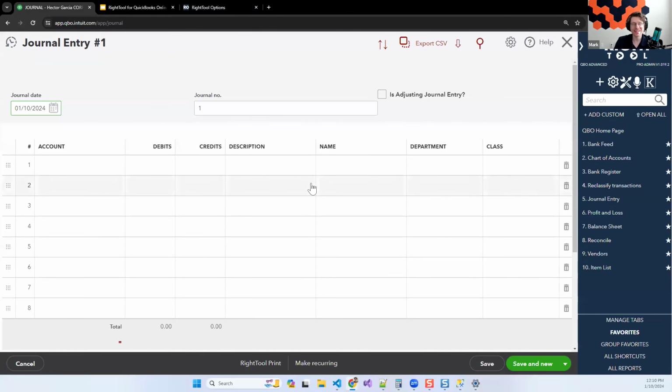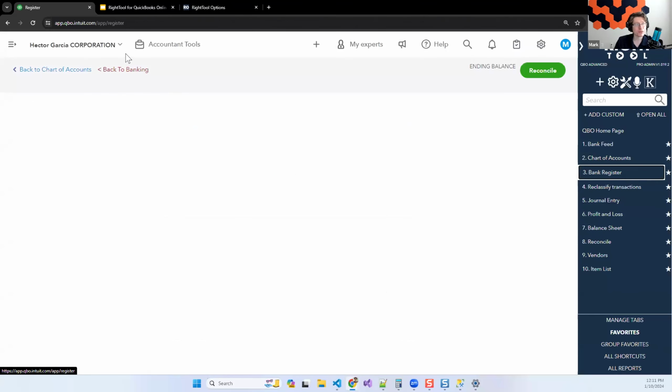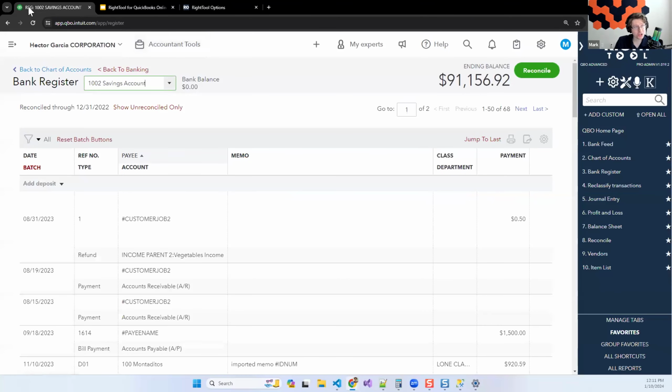Useful, especially if you're inside of a report or the bank register. You'll see it says profit and loss. Then you go to the bank register and you'll see it says the register, and then it'll actually tell you what the account is.